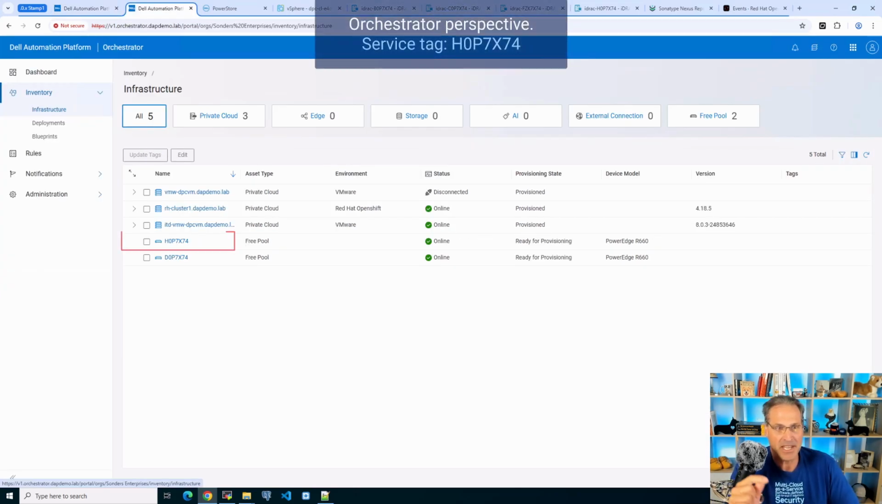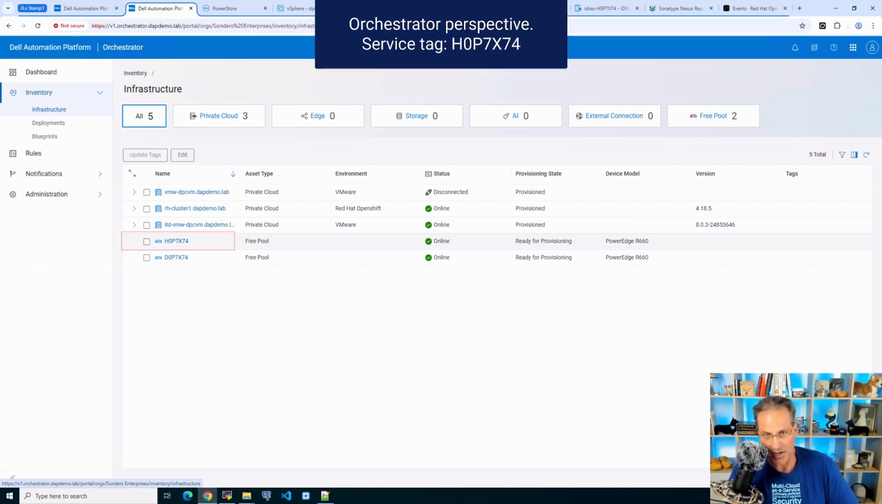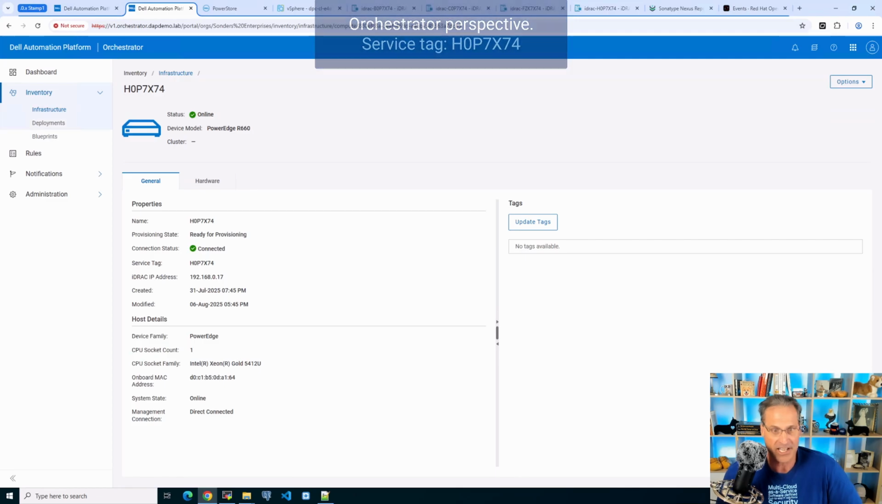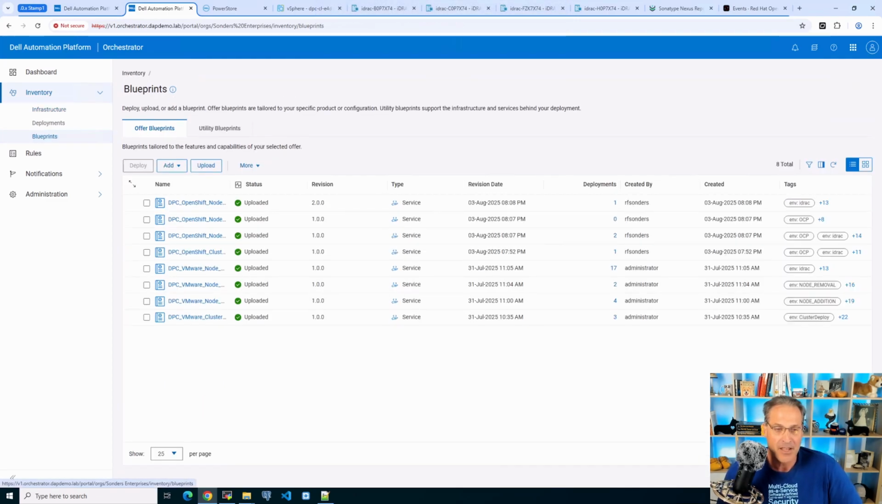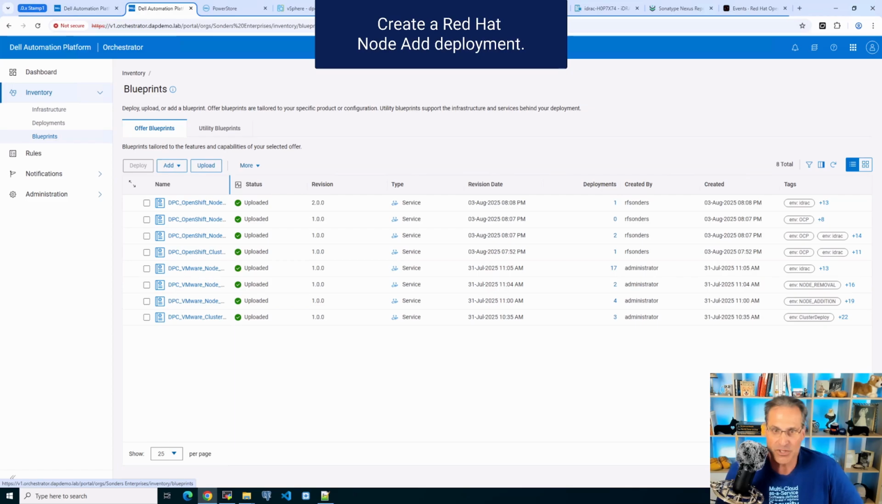Now from the portal, I'm going to go over to the orchestrator. I can also see the same thing here, and I see a lot more in the orchestrator. I can filter on various tabs up there: private cloud, edge, storage, external connections, free pool. There's that H0P one. I can drill into it again, but we're here to actually use the node add deployment blueprint.